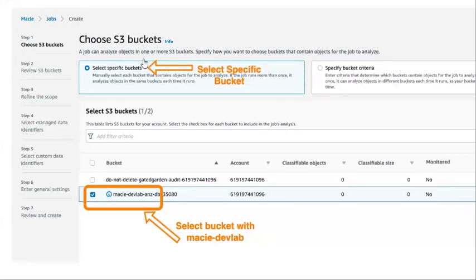Now you can see it is asking me to choose the S3 bucket. You can select specific S3 buckets, or you can specify bucket criteria. Based on your requirement, you can select. Currently, I am selecting this, select specific bucket. Now I am selecting the existing bucket in this.